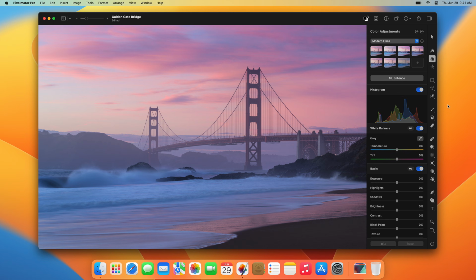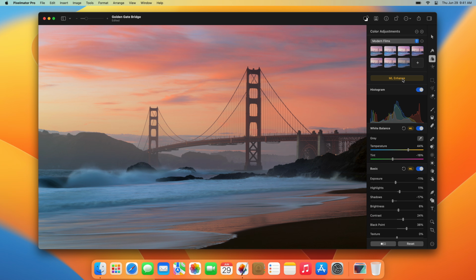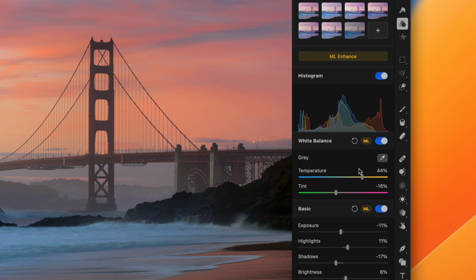Let's check out the Color Adjustments tool, which lets you adjust the colors of images and videos. If you want to automatically enhance the look of a photo or a video, simply click the ML Enhance button. This feature uses a machine learning algorithm trained on millions of professionally edited photos to intelligently adjust the colors and lighting in a photo or a video. And the changes it makes are visible in the Color Adjustments pane, so you can also fine-tune them yourself.